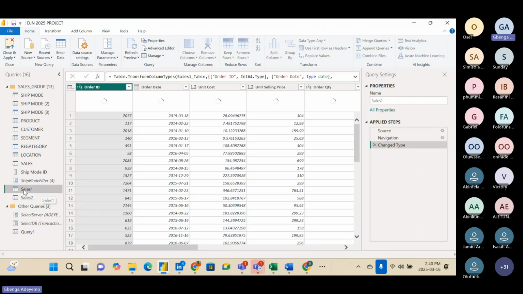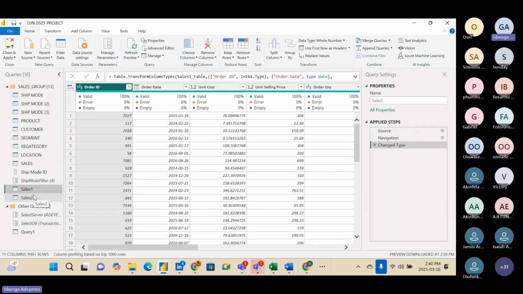So, how do I append? I can append sales 2 inside sales 1 and make that my new sales table. Or I can decide to append them as a new table. As I'm appending the two of them, I'm creating a new table in which the two tables are appended, instead of appending 2 in 1 or 1 inside 2.